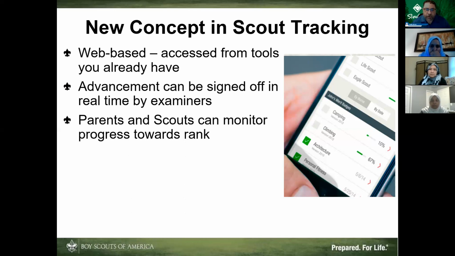Parents, therefore, can monitor the progress towards the ranks by logging in and can see what's going on, and scouts as well. This was a challenge because before, only the advancement chair was really able to keep good track of what was going on. Now it's a lot more transparent.